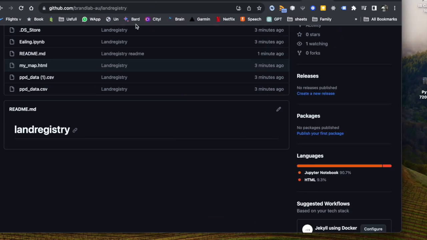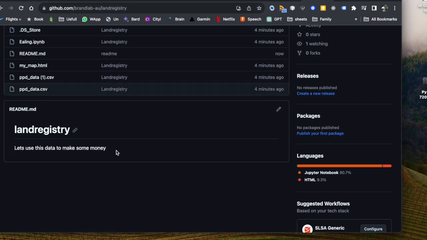Once that's committed, then we'll refresh here and hopefully it should appear. Yeah, there it is. See, it's suddenly updated. So that's how we use the repository. I hope that's helped.